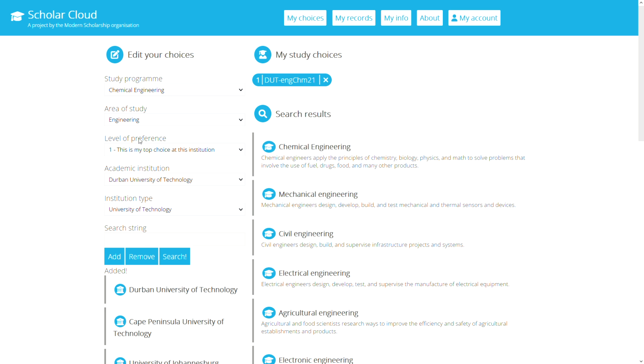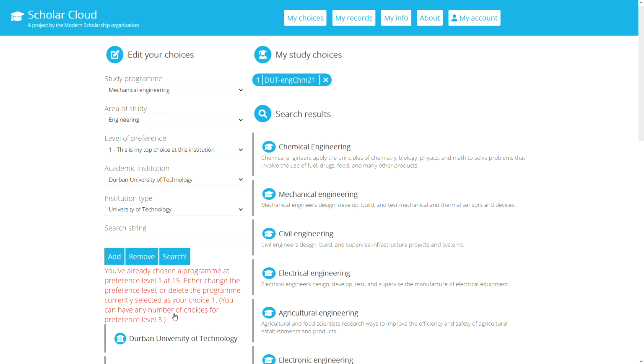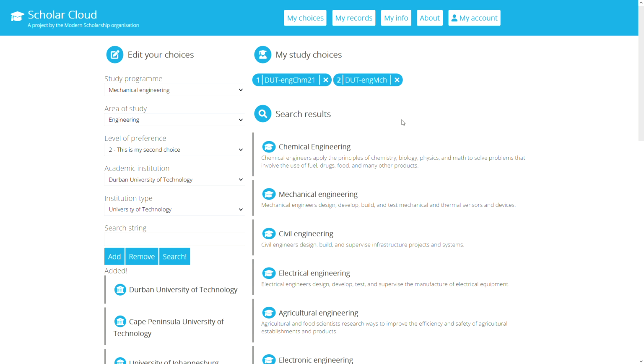I can now choose another degree program, so I can choose a second choice at DUT. So let's say my second choice is mechanical engineering, and I say add here. Then you see it kicks out this error message because it says we've already chosen a program at preference level 1. So our top choice at DUT is chemical engineering. So we want to indicate mechanical engineering is our second choice. So we click there and say add, and now that's our second choice.